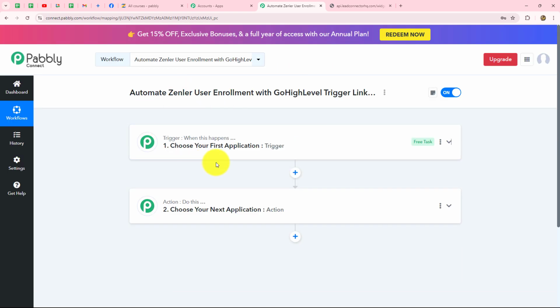Let's suppose here my objective is that whenever a new user is going to click on my trigger link, which I'm going to send to the user with the help of GoHighLevel, then automatically the response should be captured and the person should be enrolled in a course in GoHighLevel. So here I'm going to create an automation for this by setting up a connection between GoHighLevel and Zenler, where I'm going to take GoHighLevel in trigger and Zenler in my action step.